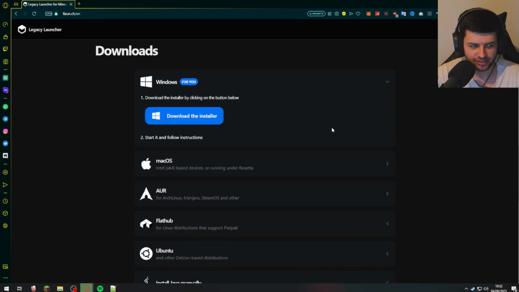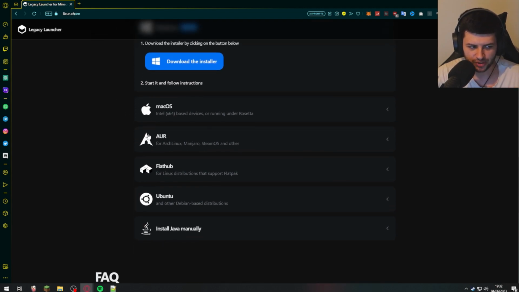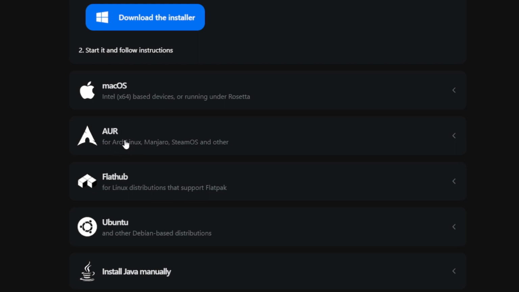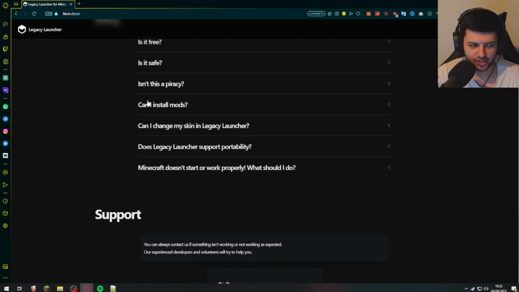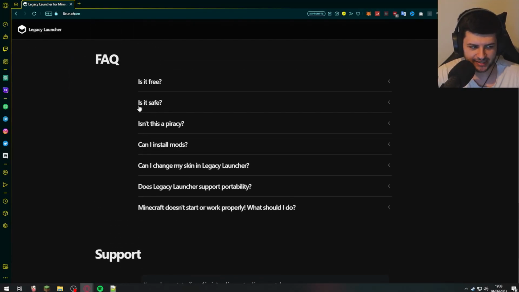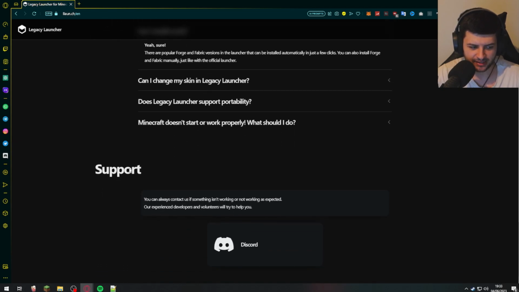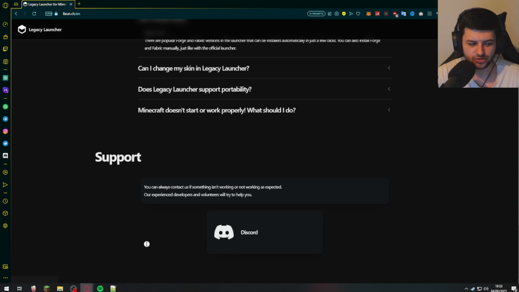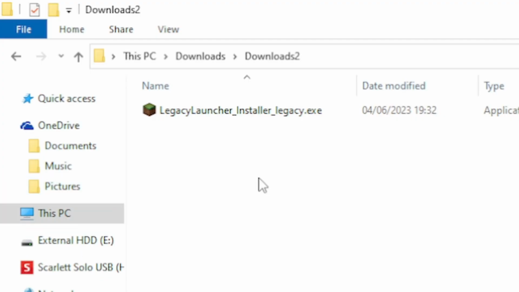These three dots take you down here where you can install either the Windows version, the Mac version, which works on Mac-based devices. Then you also have things like Arch Linux, Ubuntu Linux, and a few other operating systems, as well as installing Java manually. You have the FAQ here if you have any questions. So is it safe? Is it free? Can you install mods? This has some automatic mod installation, and you can also join the Discord for support down there too.